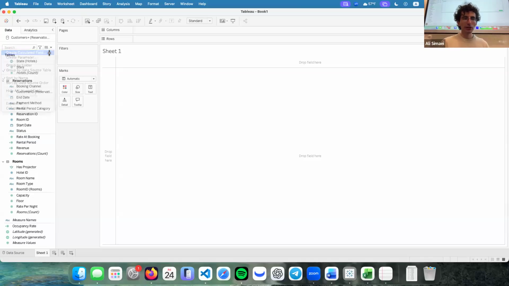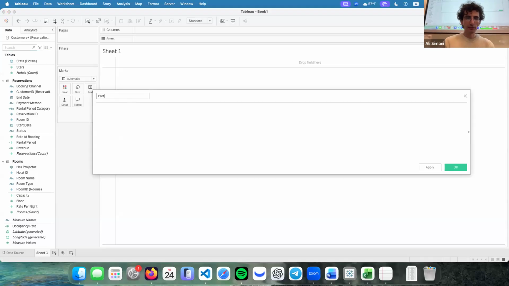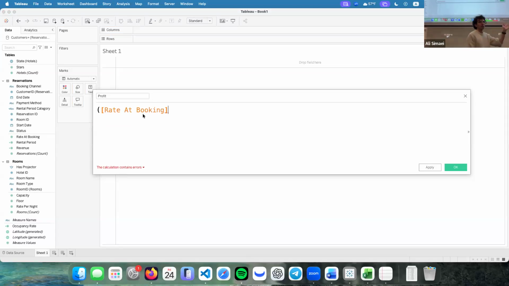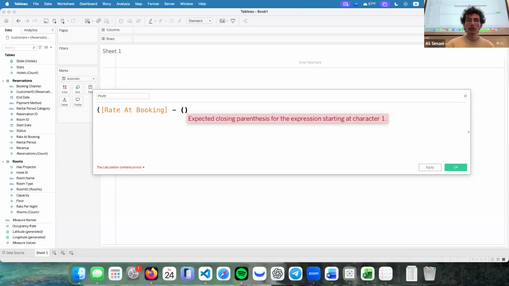So again, let's go to the calculated field and we are going to call this profit. Let me try to go over it slowly. Okay, what's profit? Parentheses. Rate at booking. This is how much the customer paid for a night. Minus, each night has a cost. The room has a cost, and we want to take that cost from the rate per night. So let's put it inside the parentheses and see what the cost is.